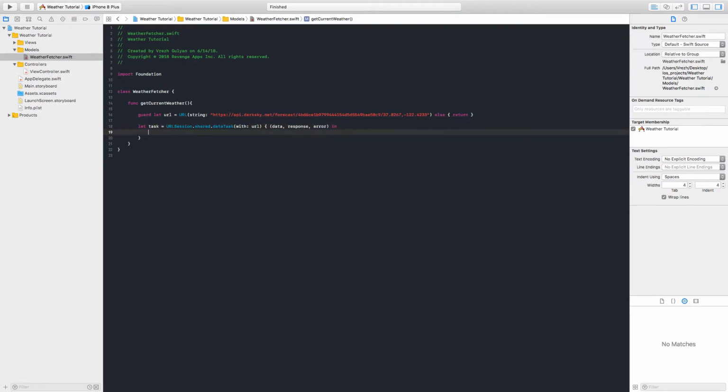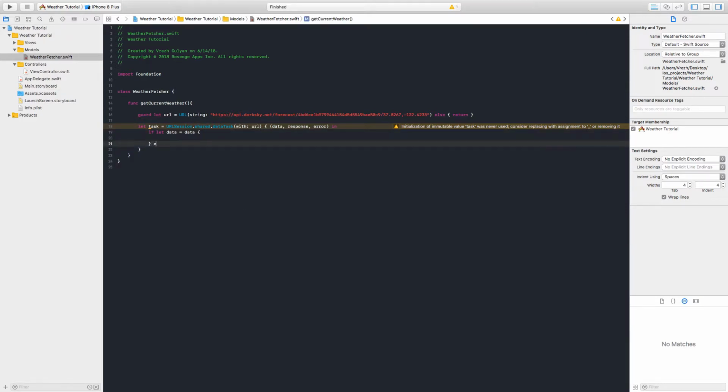Okay, so first things first, I'll just make sure that the data is not optional, meaning we got a good response. Otherwise, I'll say if let error equals the error that was passed back, we'll just for now print the localized description of the error.